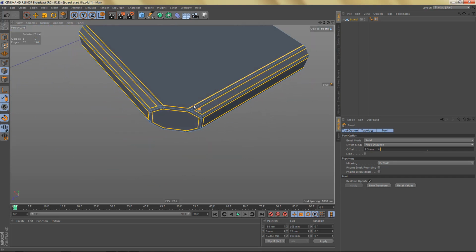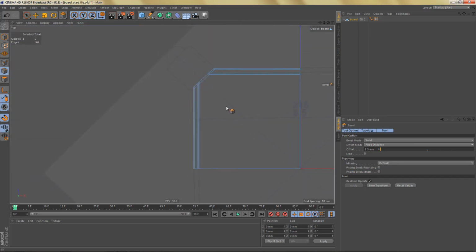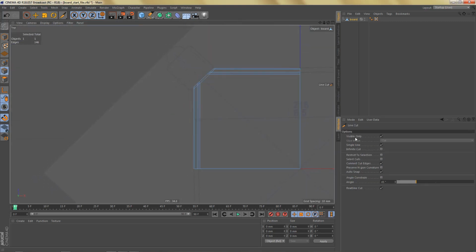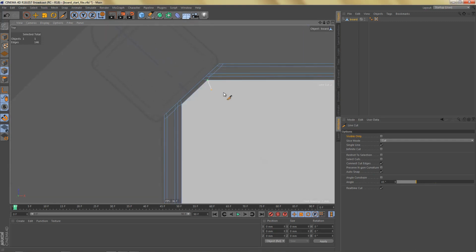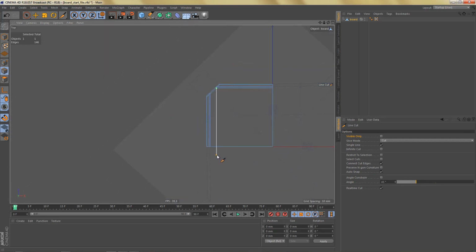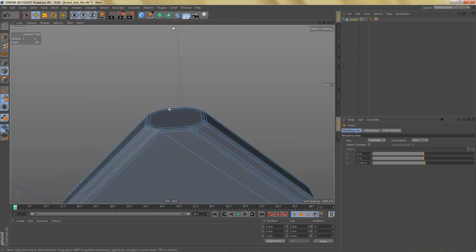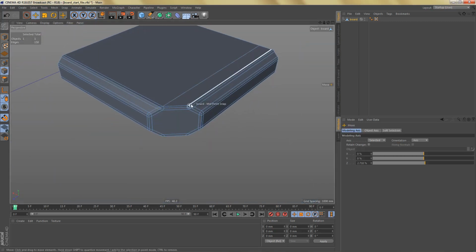And before I put that hole in there, I'm going to remove the N-gon at the top, and I'm going to do that with a knife tool. I'm going to switch off visible only, snap to this point here, and make a cut to here. Okay, so we have these edges back.